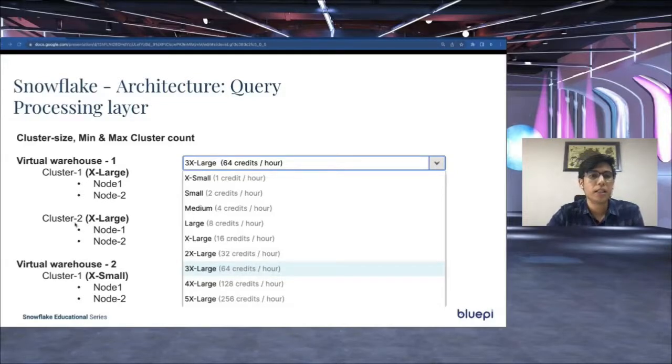Now let's see the functions of the query services layer, where actually when you fire a query, it first hits the services layer. And let's see all the functionalities and how it binds the storage and the compute layer together.